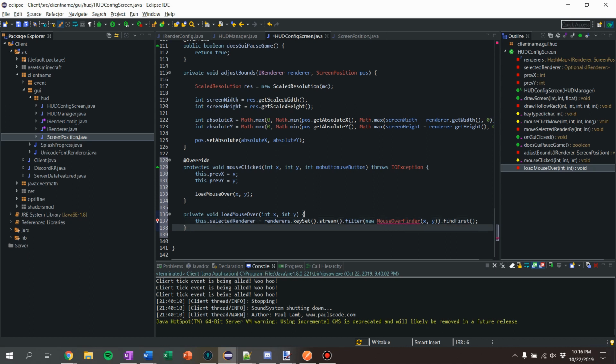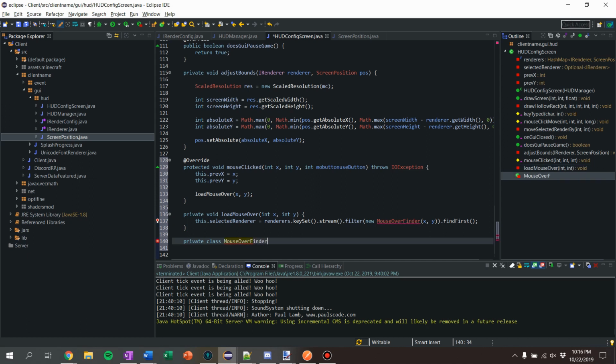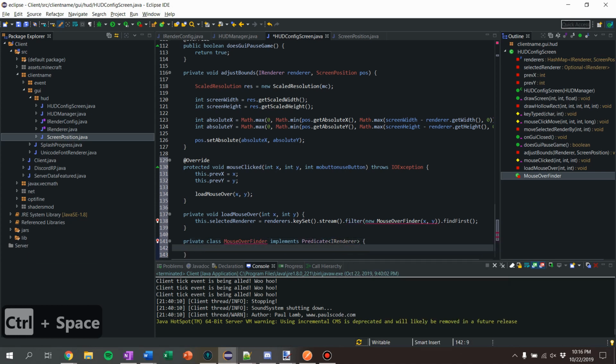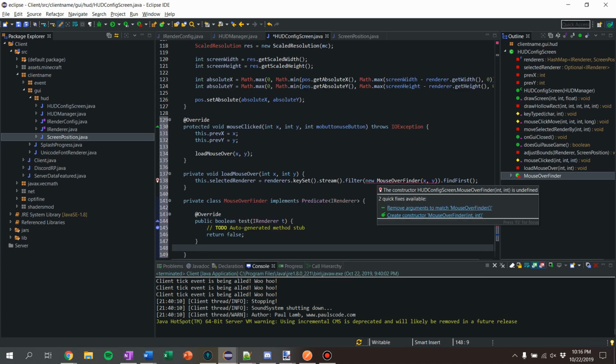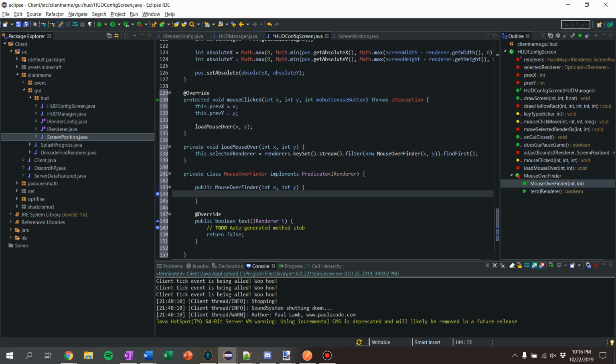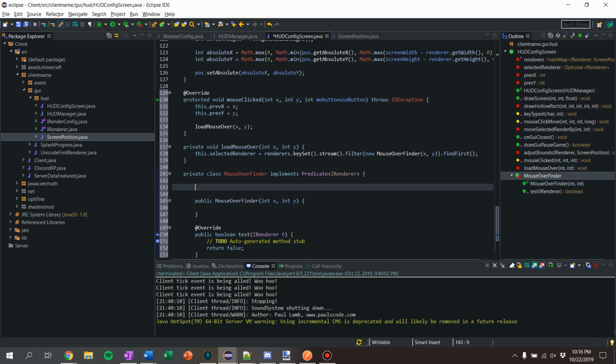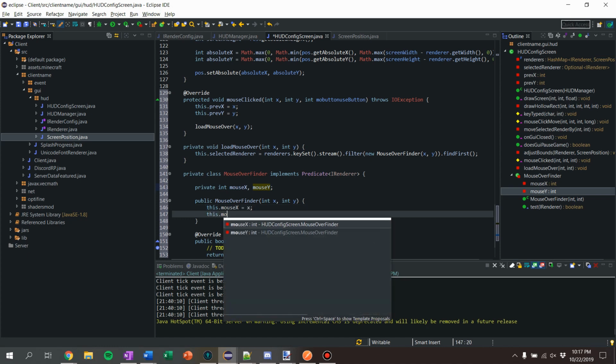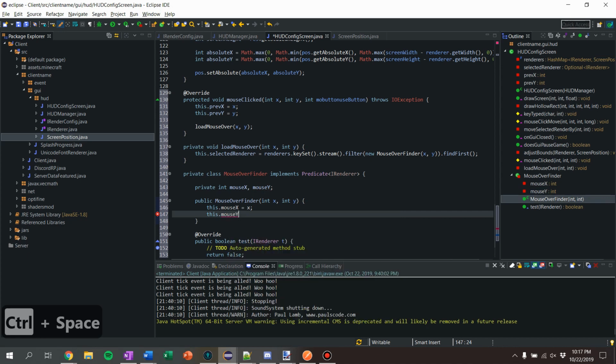Now let's make this. We're going to say private class MouseOverFinder implements Predicate of IRender. Out of open methods, create a constructor. So we want private int x, y. Actually, let's name this mouseX, mouseY. this.mouseX = x, this.mouseY = y.